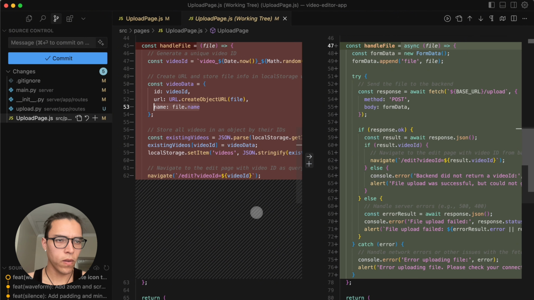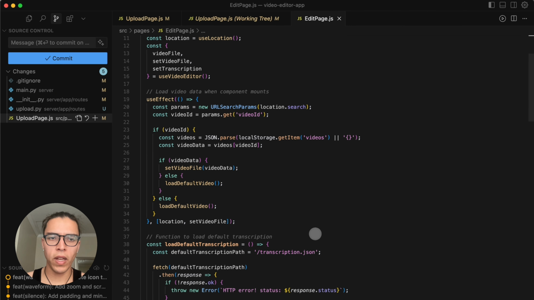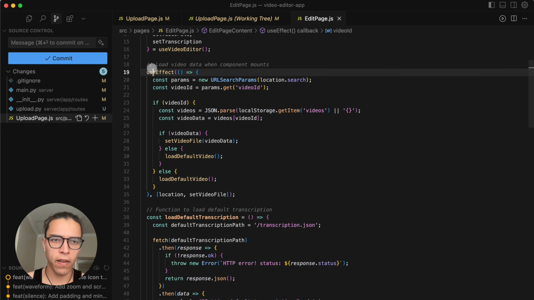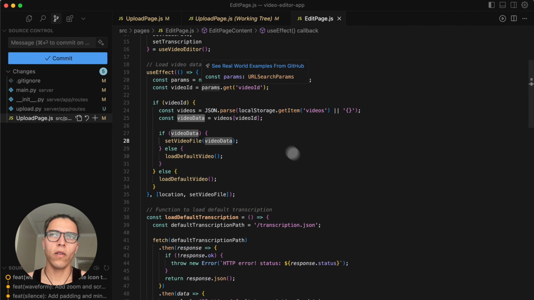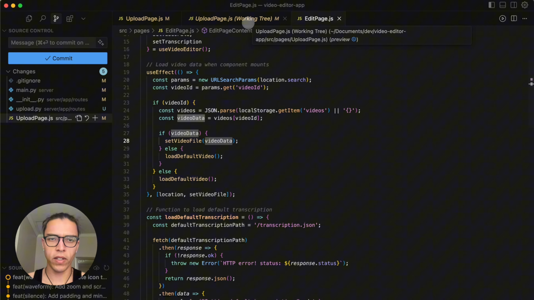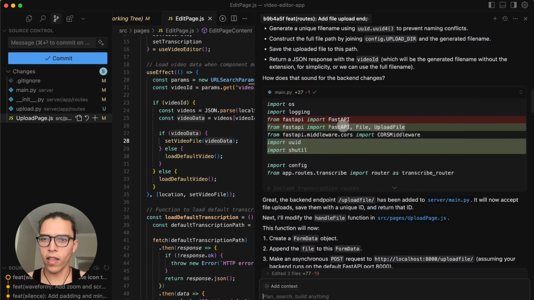And I'm guessing here, if I go into the edit page, in the edit page we have this params right here. So we have this effect hook that is looking at the URL and extracting the video ID from the URL. And then based on what it finds in the local storage using that video ID, it sets the video according to that local storage. We don't want to store our videos in local storage. We want them to go to some backend service. And so that's the reason for the next prompt.